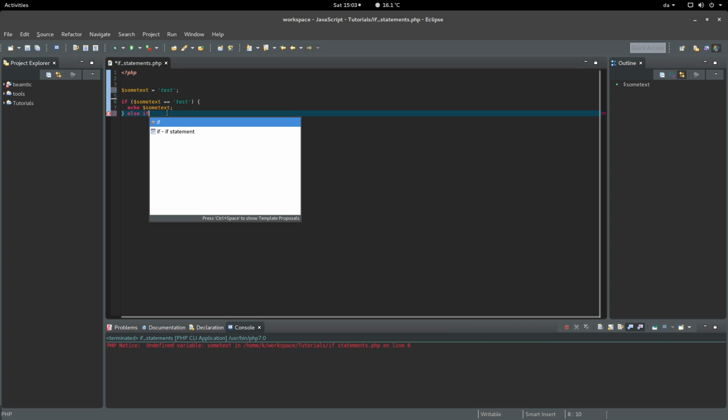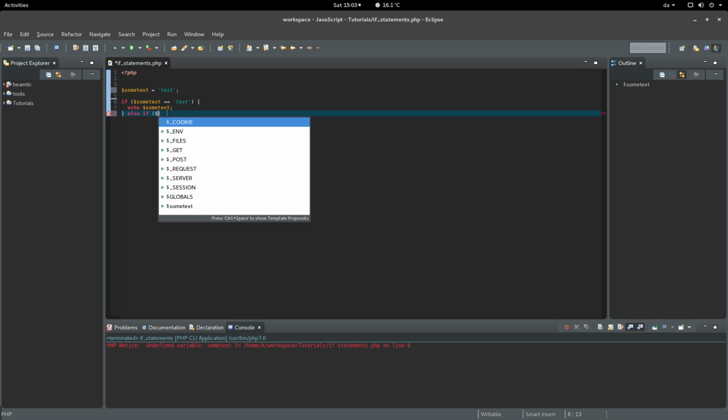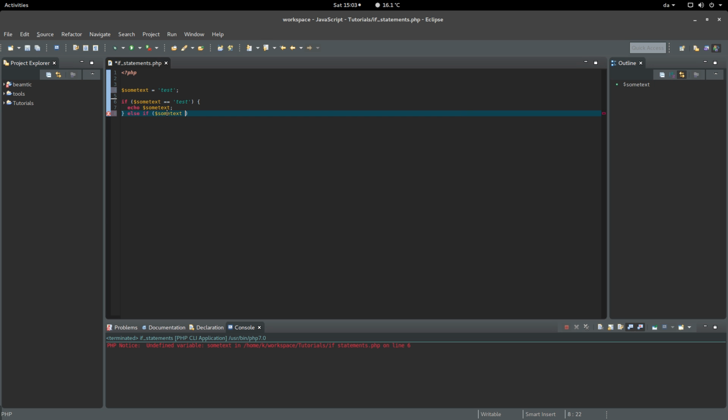So this is what will happen, or this is actually another check. If you have multiple things you want to check for, you can do it this way. And you can basically create as many of those as you want. Let's just write some random stuff.